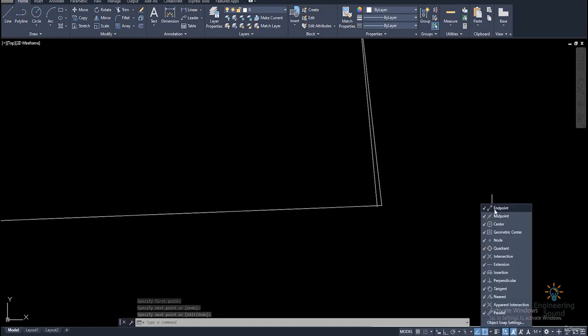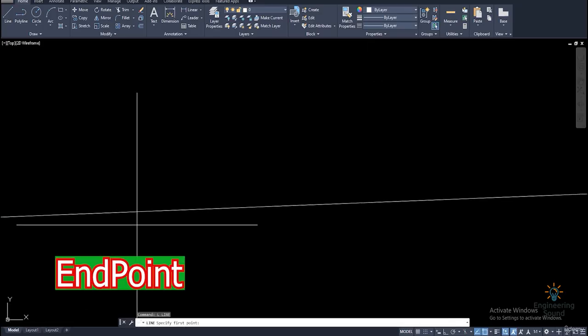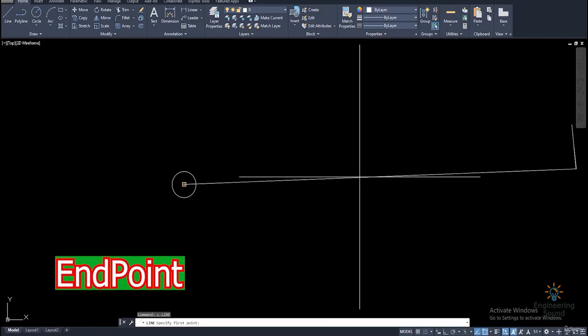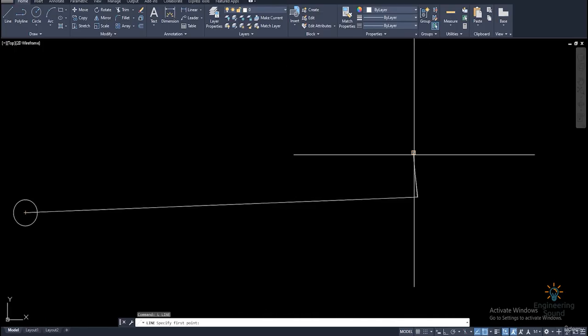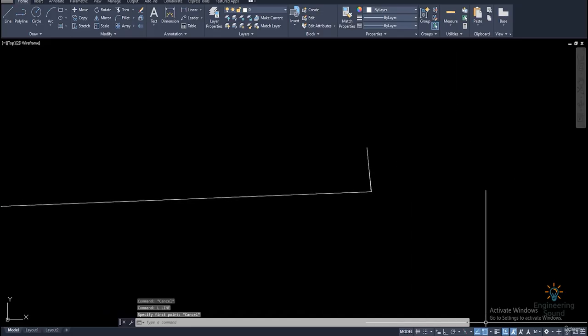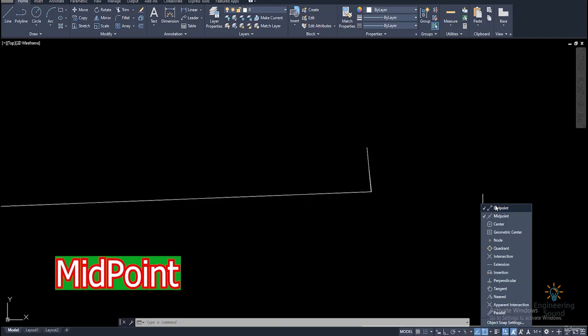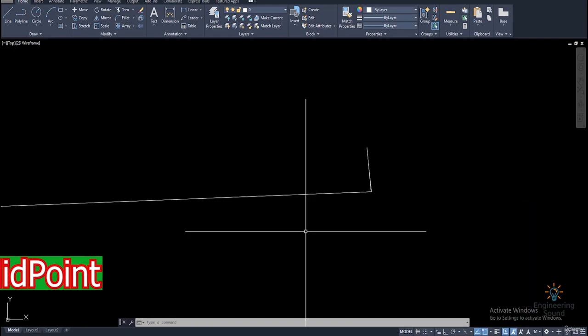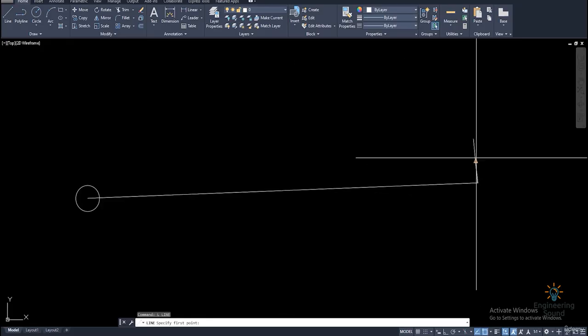So let me explain all these options. Let me turn off all these tick marks. For example, I am going to turn all of them off, and now you will only see the endpoint. Line, and you will see the endpoint here. No other options like nearest point or center point will be displayed on your lines or your object. And next, if I turn on the midpoint, and then turn off the endpoint, you will see that here is our midpoint.